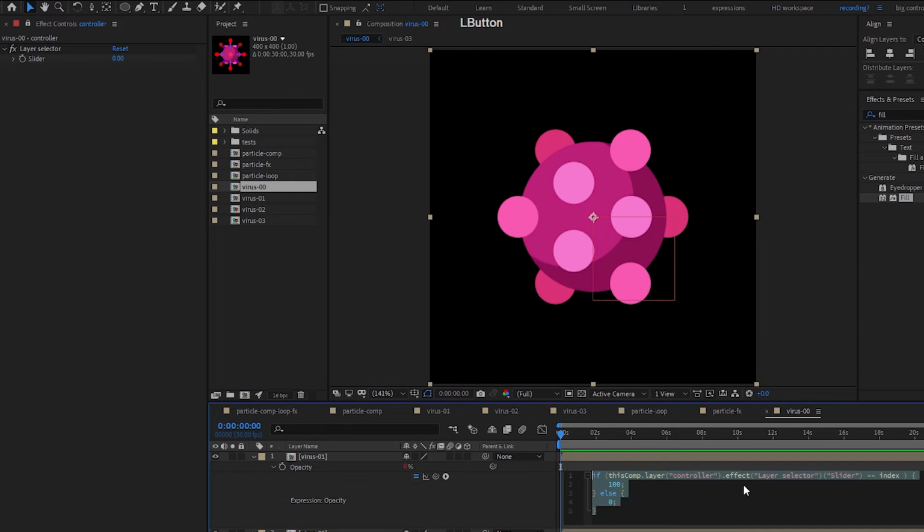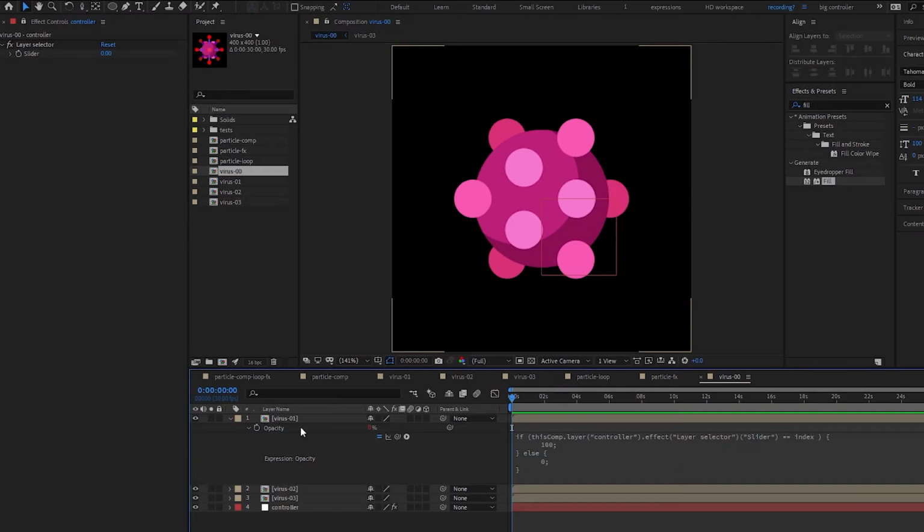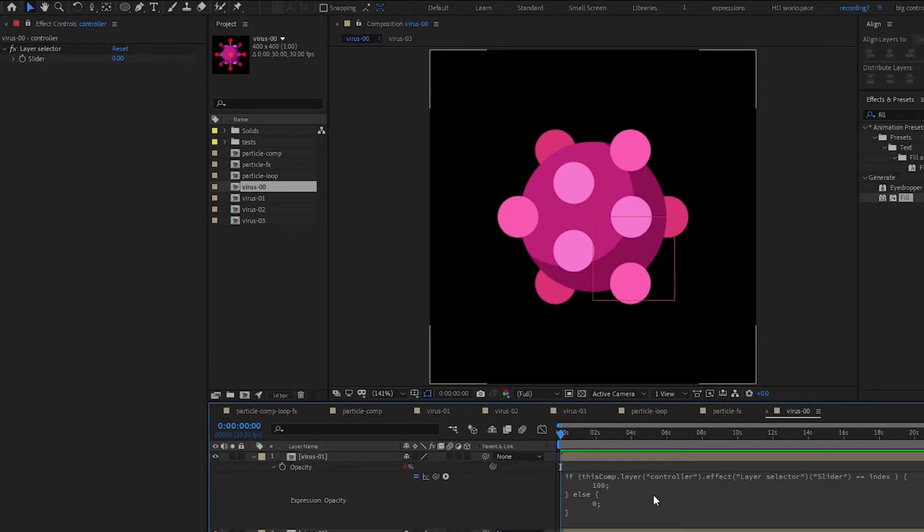Okay, so let's break this down. You can copy and paste, but I'm just going to explain this. So if this slider equals the index of the layer, which is either 1, 2, or 3 respectively, put opacity to 100. Else, if not, opacity at 0. So right now my layer selector is on 0, so nothing happened, it's put to 0. So I learned this from the expressions course from School of Motion. I think it's great. I learned a lot.